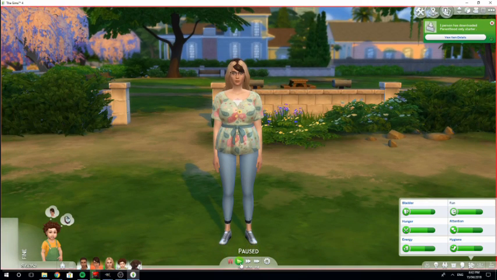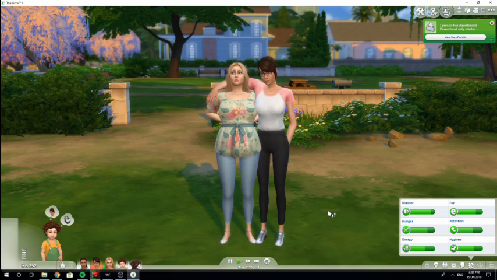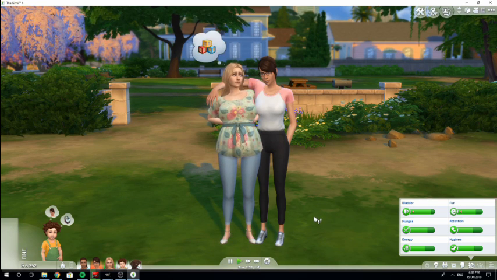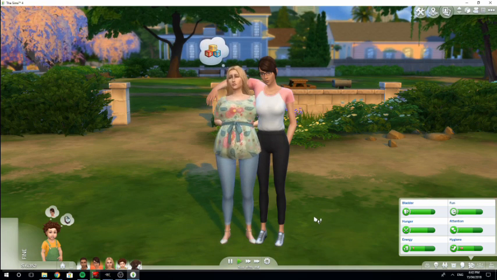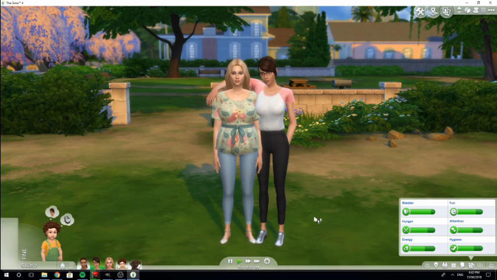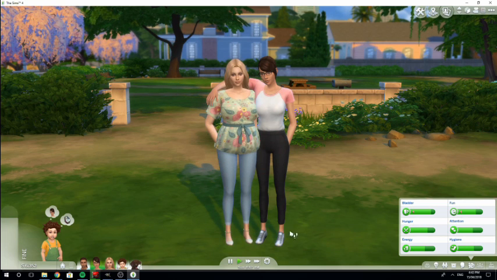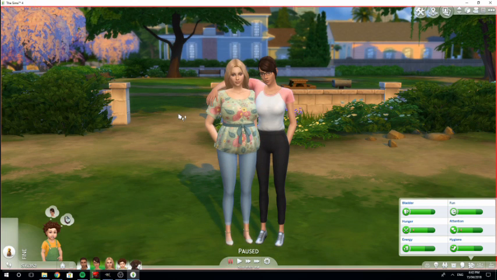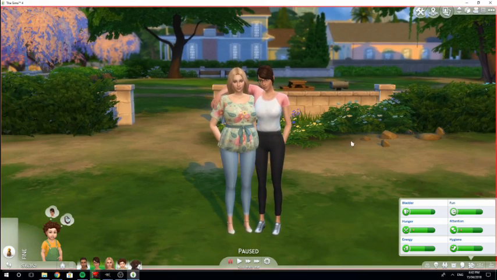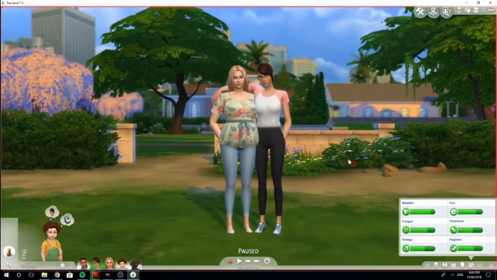Now I'm going to press normal speed, and they're going to sort themselves out and move around a little bit. They do their thing, and once they've done that, now she's in the pose. I paused the game again because everything around it keeps going on, but these will stay posed. So here we are, they're in their pose.